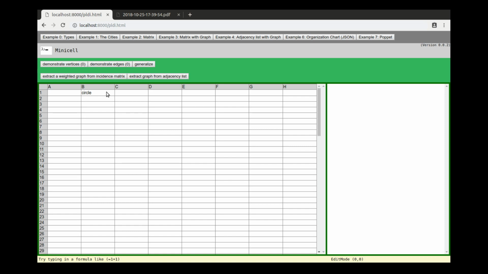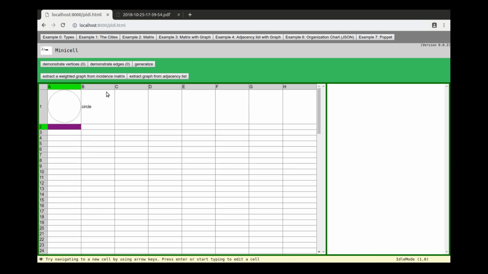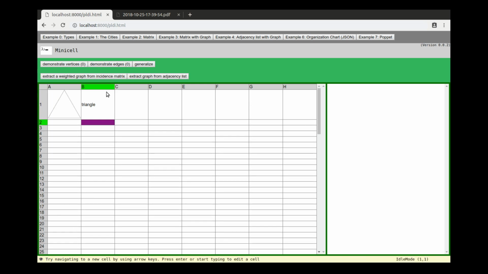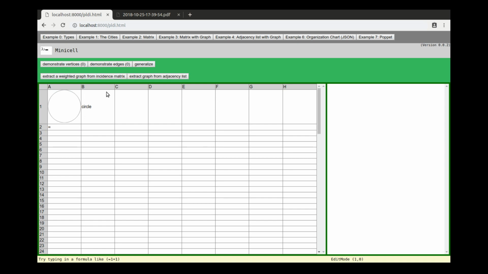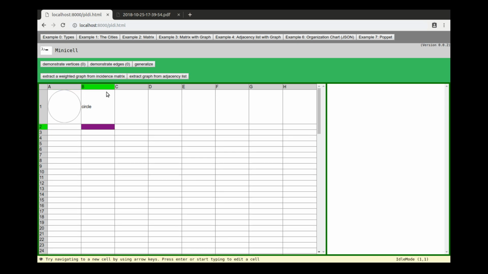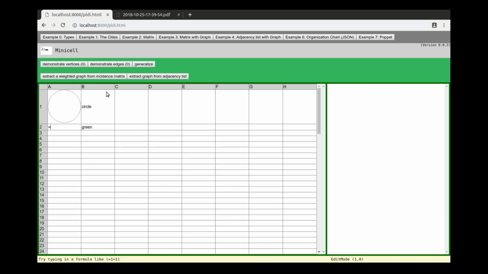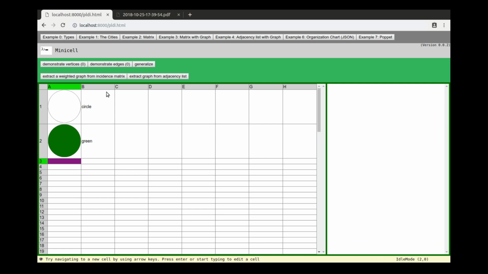Suppose I want to have a circle inside a spreadsheet cell. All I need to do is to have the shape formula and have it on B1. And this would give me a circle. I could have a triangle, or I could have a square too, but let's just stick with the circle. I can paint the shape that is stored in A1 using a color. Well, let's give it a color first. Let's say green. And let's say I want to paint this with the color that is stored in cell 2. If I wanted to make it red, I could make it red, or if I want to make it cyan.